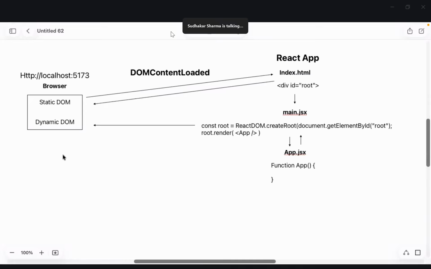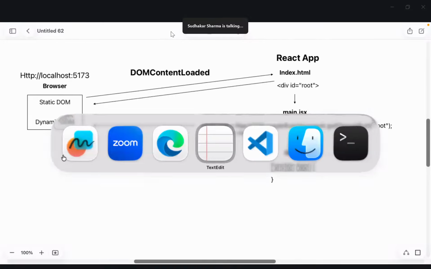A static DOM will not work. It is just one button is there, but it's not responding. One text box is there, but it is not responding. That happens when we convert into dynamic. This is the basic flow. This diagram I will upload into class group, but you need to understand the flow.